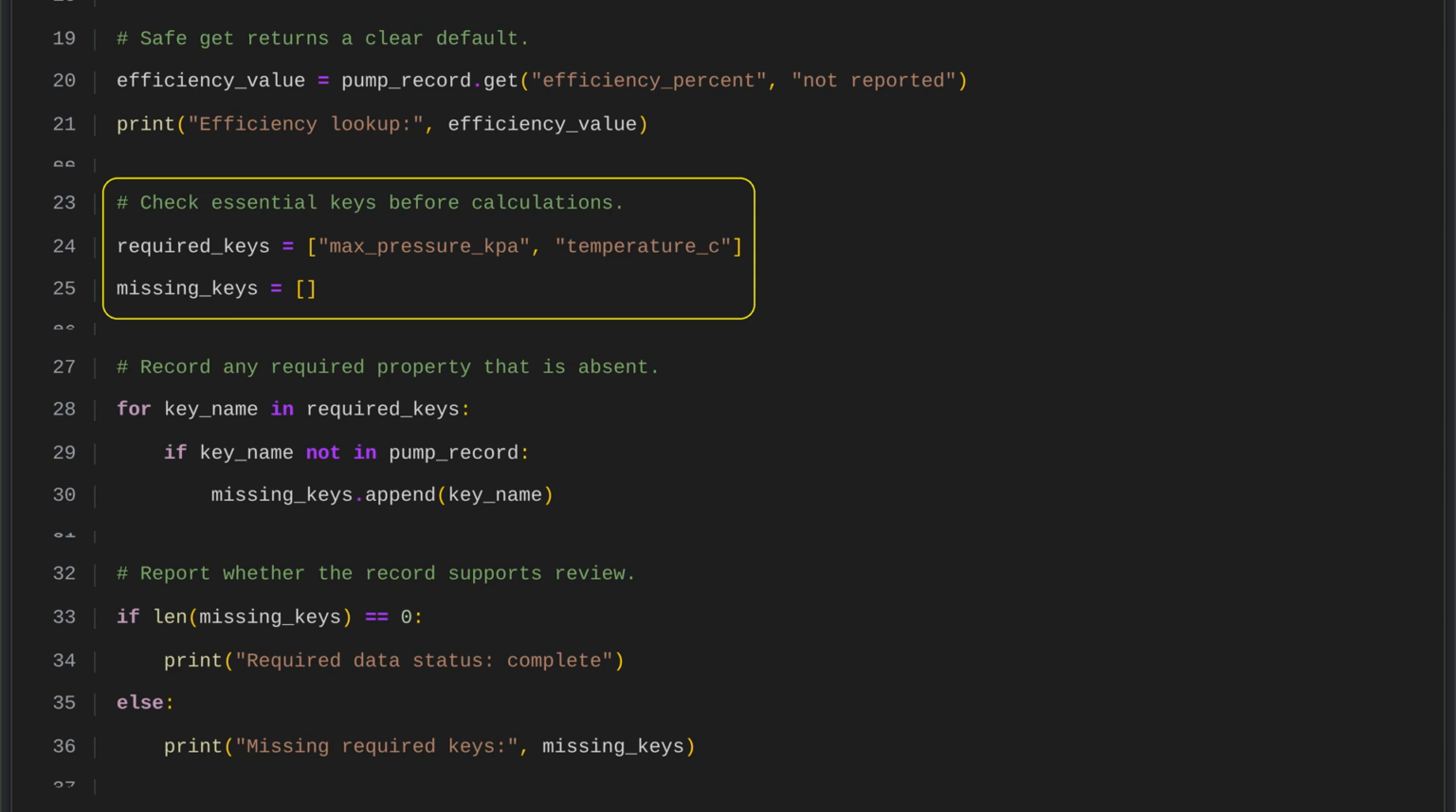The process begins by identifying the essential pump data needed for calculations: maximum pressure in kilopascals and temperature in Celsius. It then sets up a way to track any of these required fields that are missing from the pump record, so missing critical information can be found before calculations continue.